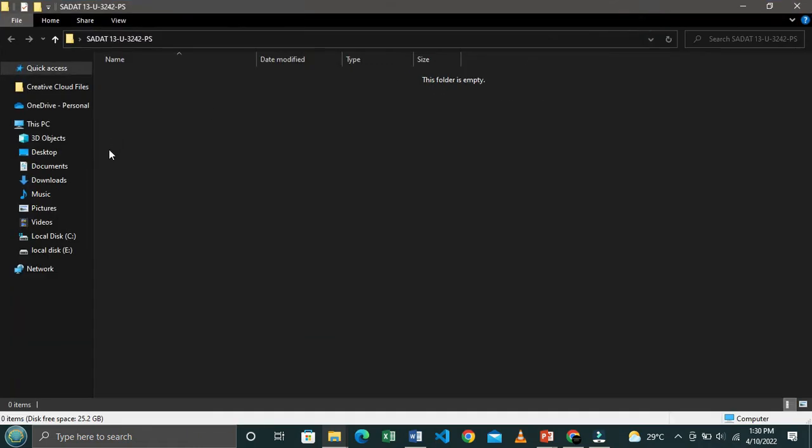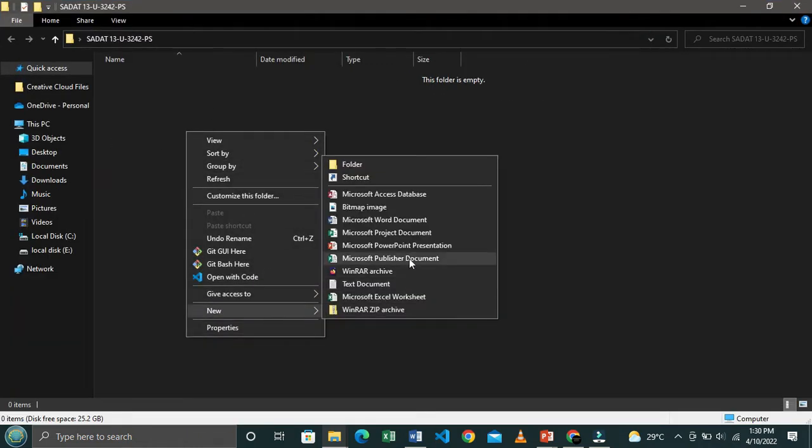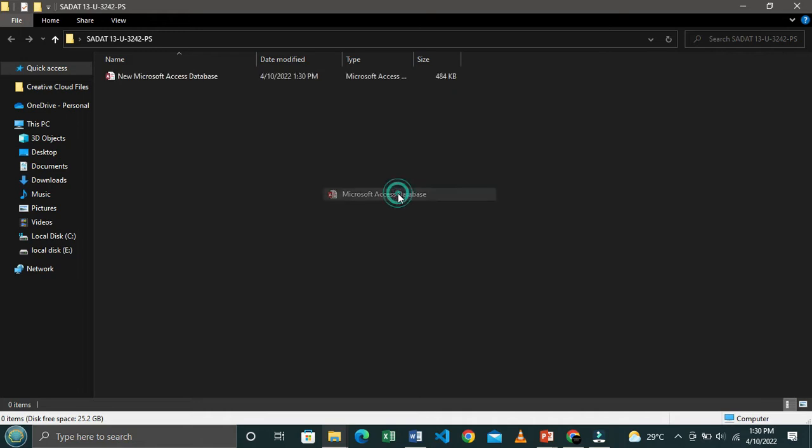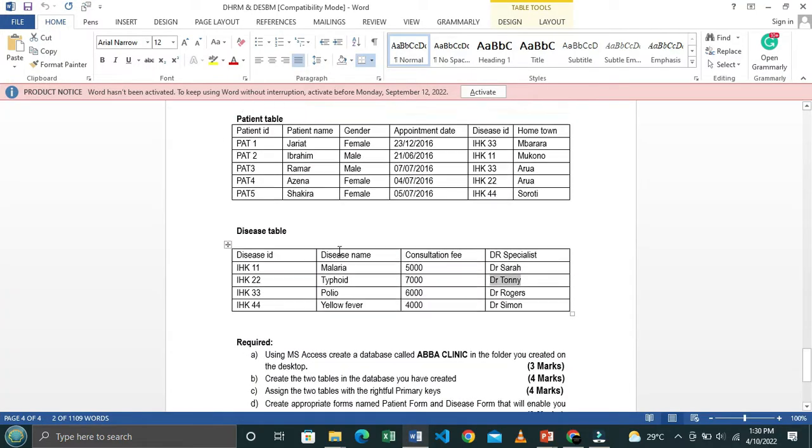Then after opening your folder, you right click, then go to new. Then we have to look for Microsoft Access database. After finding Microsoft Access database, you can even rename it as well. Sometimes you may be told to rename it or not. Okay, it depends on the question. Let's go to the question here. Look at the question right now.